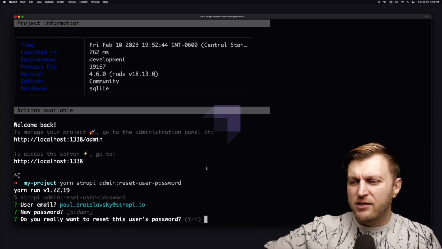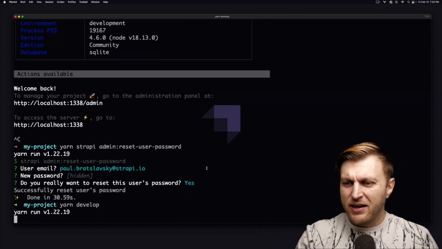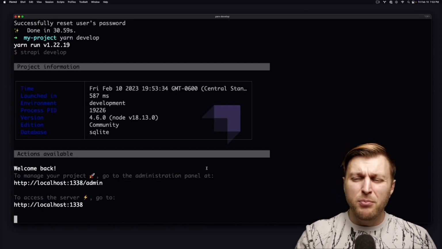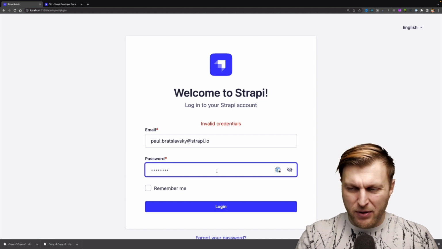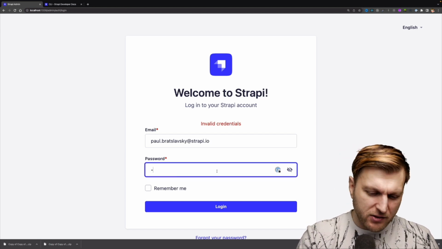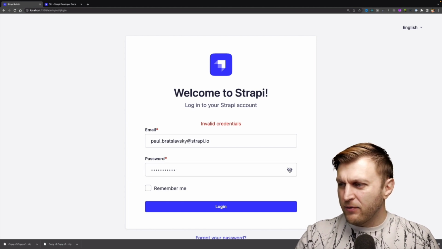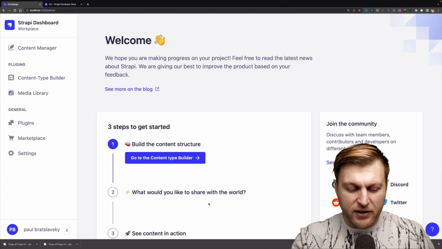And do you really want to reset this user's password? The answer is yes. So let's go ahead and do it. Let's start our project again. And before, when I was not able to log in, I am able to go ahead and type in my password, which is my new password, monkey1234. And to make sure that I type the right password, let me take a look here. That's correct. Log in and boom, we're in business.